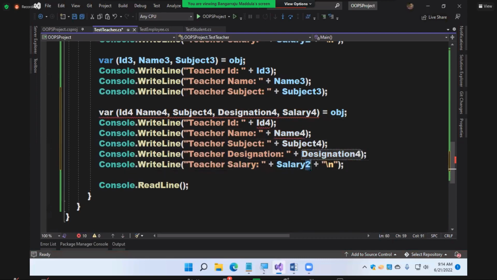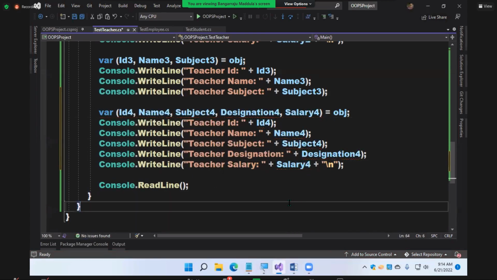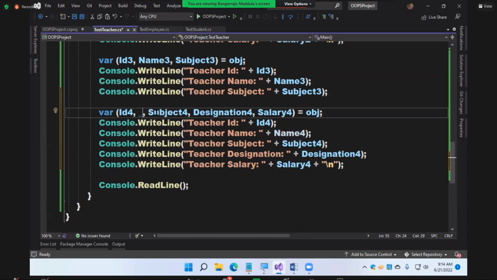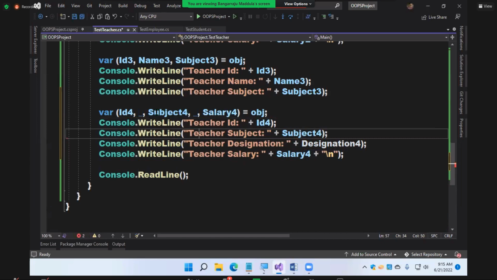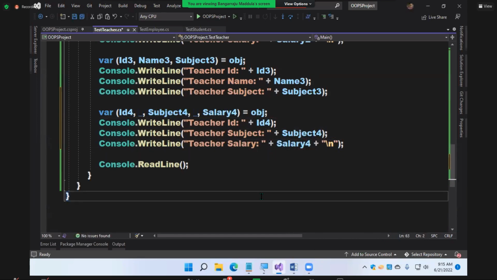But what's your requirement? You want only ID. What you don't want? Name. Where you don't want, simply use an underscore there. That's all. Next, salary. Subject we want. And what we don't want, underscore there. That's it. This is much simpler than overloading, guys. You understood now? I got only ID, subject, and salary.